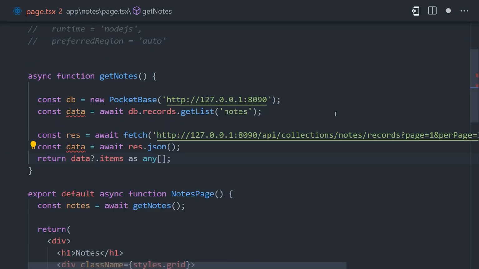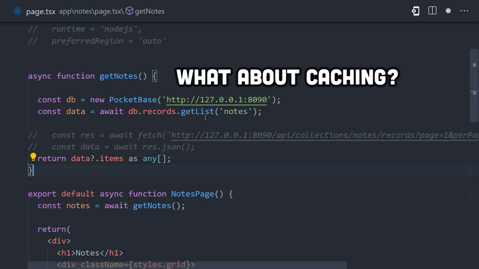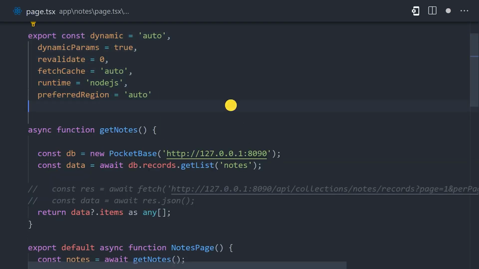Now, I want to point out that you don't have to use the fetch API here. Pocketbase has its own SDK that works like an ORM, where we could just make a reference to it and then grab all the records by saying db.records.getList notes. But now you might be wondering, how do we change the caching behavior? Next 13 also has a variety of variables that you can export from a page to change things like the caching behavior and runtime, which is necessary if you are not using fetch. So that takes care of our list page.